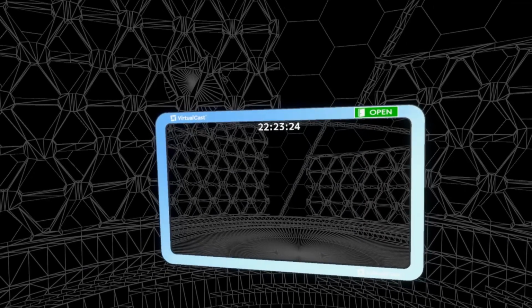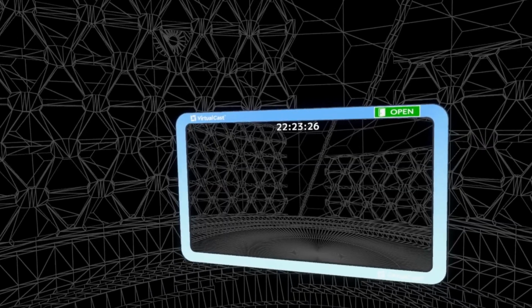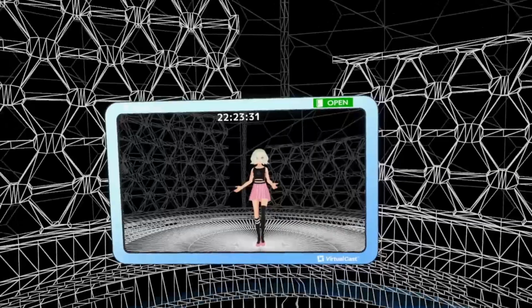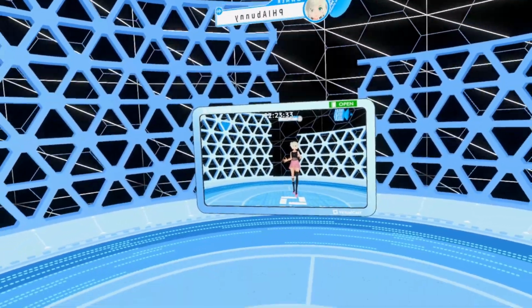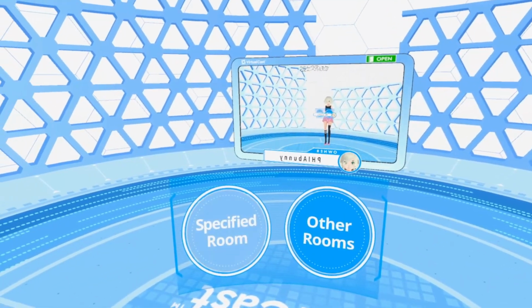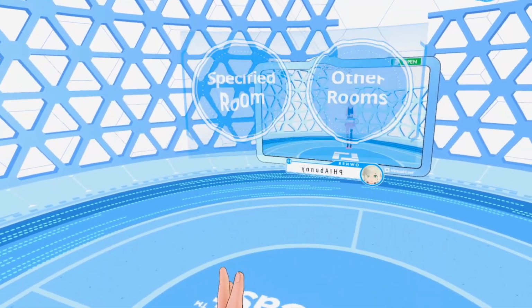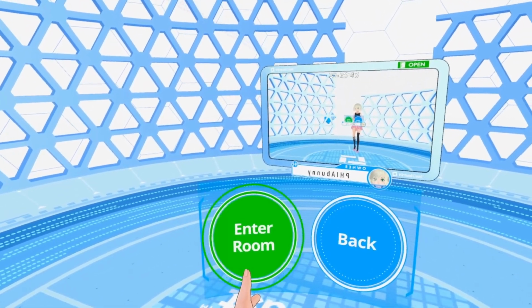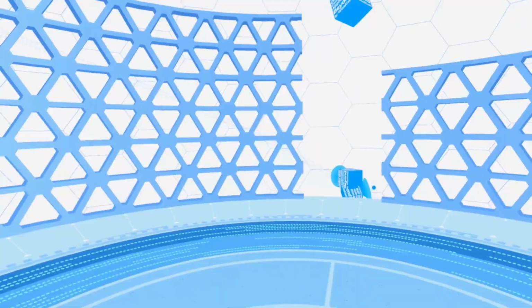Alright, so as I'm loading into my game here, you'll notice that there's no Jotomo to be seen anywhere. In fact, it's just me. So what I'm actually going to have to do now is open my menu here and click on Rooms. And from here, I can hit Specified Room, which is going to link me to the studio ID that I put in earlier. So if I hit Enter Room, I'm going to spawn in.